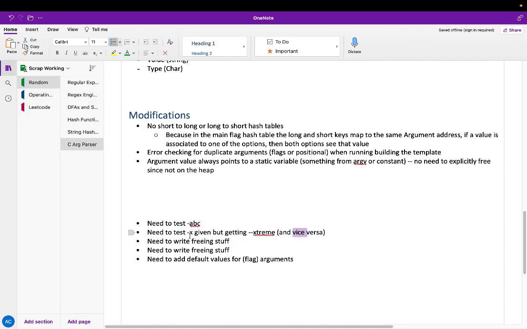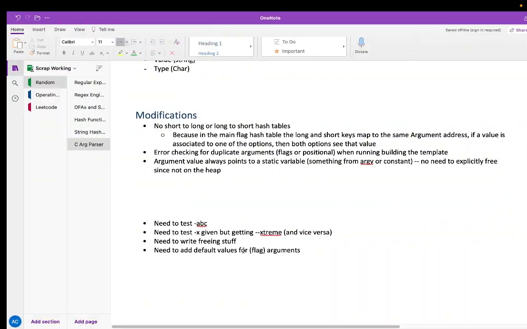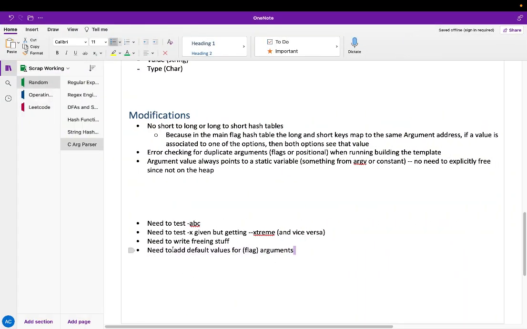I need to check that, for example, if my user requests the value of a long flag, but their user gave the associated short flag when typing out the command line arguments, they both should map to the same thing. So I need to make sure that all works. That'll make more sense when I actually do it. I need to do my freeing, making sure everything's cool. And I need to add default values, particularly for flag elements.